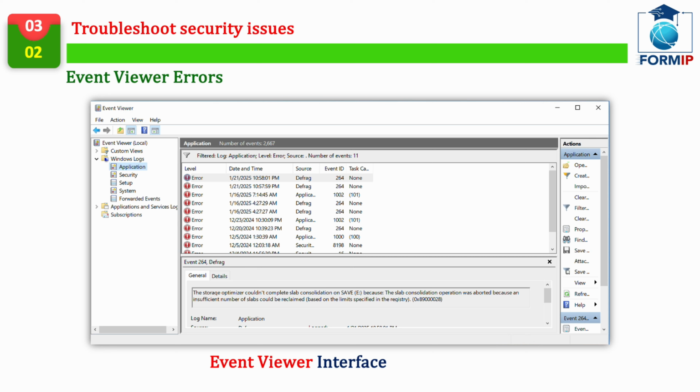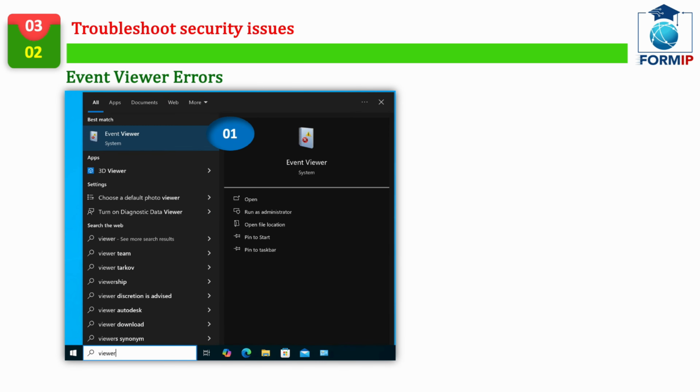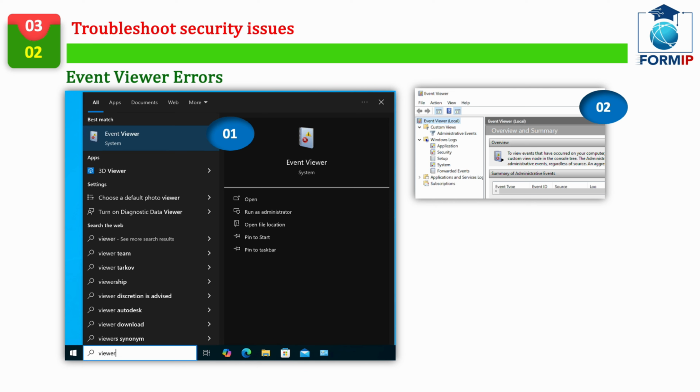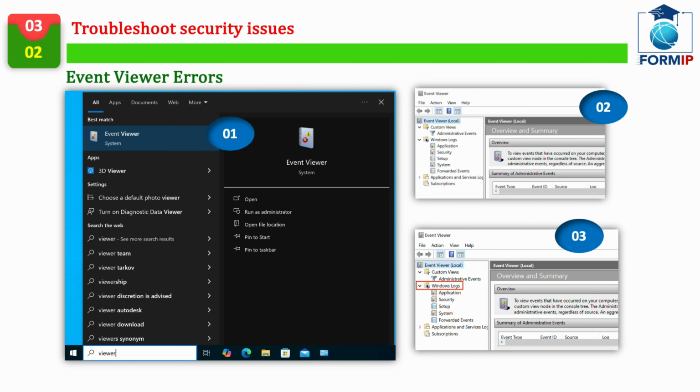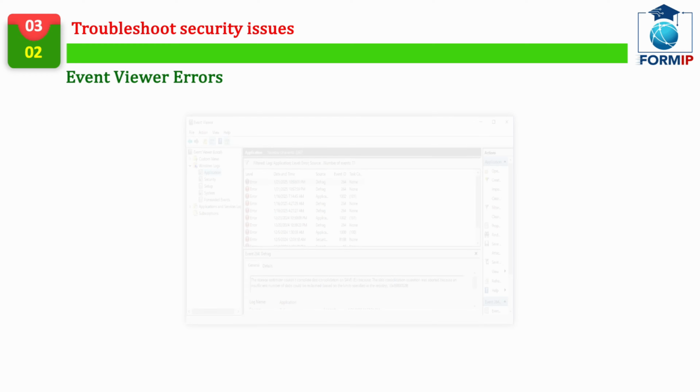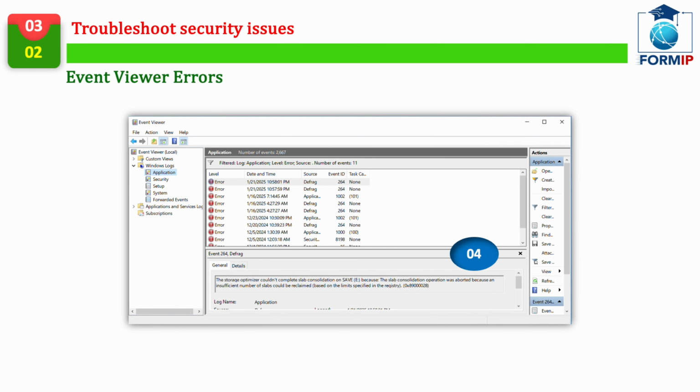Event viewer errors. Before we end the course, we're going to talk about the event viewer. It's a Windows log, which allows us to see system errors and bugs. It is a very useful tool to fix all kinds of Windows issues. To access it, nothing could be simpler. All you have to do is type the word Viewer in the taskbar, and open the Event Viewer application. Then click on Windows Logs. You will then have access to all the logs of your operating system.